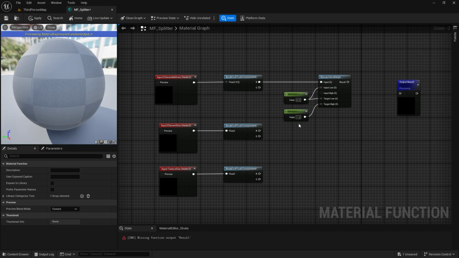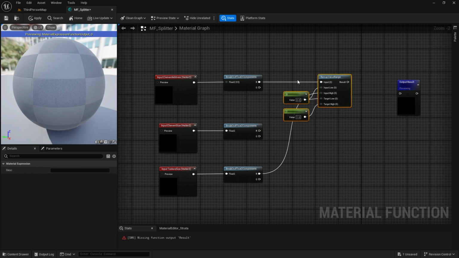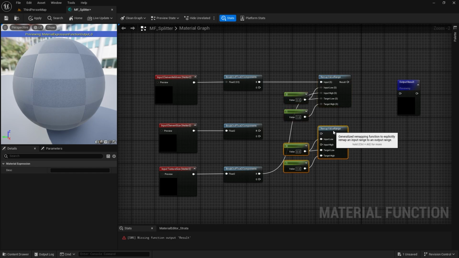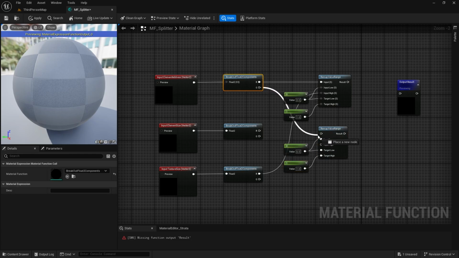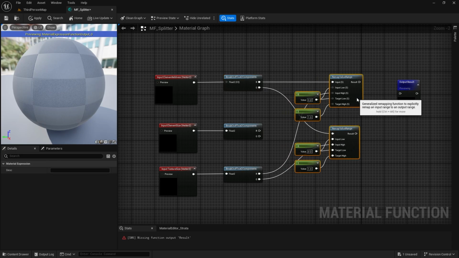We have all the values to create the range, except for the input high. We can simply connect the texture size here. By using this node, we convert any value from the input that's between 0 and the texture size to the range of 0 to 1. Now, we need to apply the same math to the Y component. Just copy and paste the nodes, and this time connect them to G, as R and G represent X and Y respectively. Once more, we need to convert the element size to the range of 0 and 1.